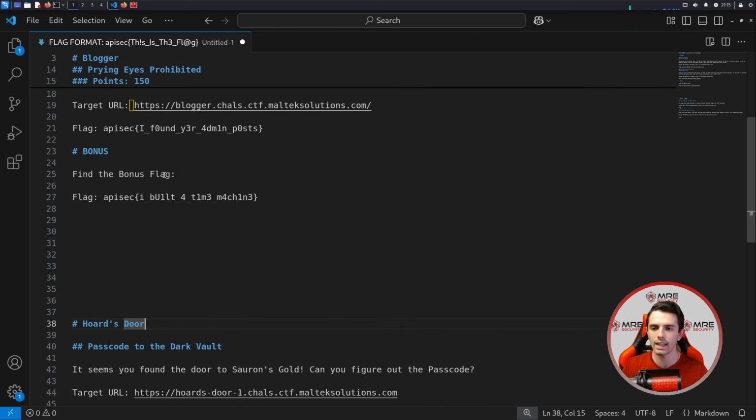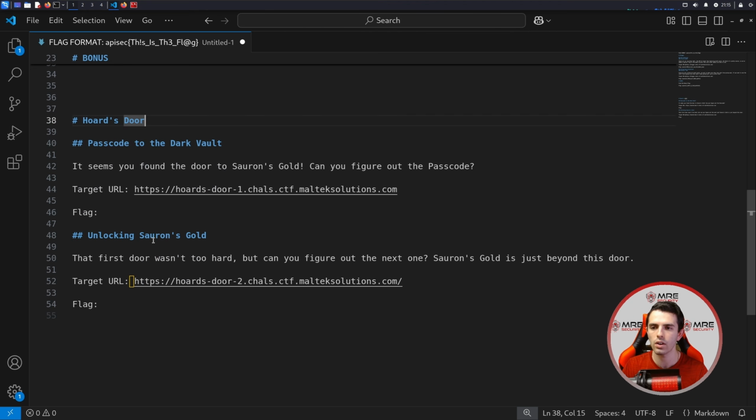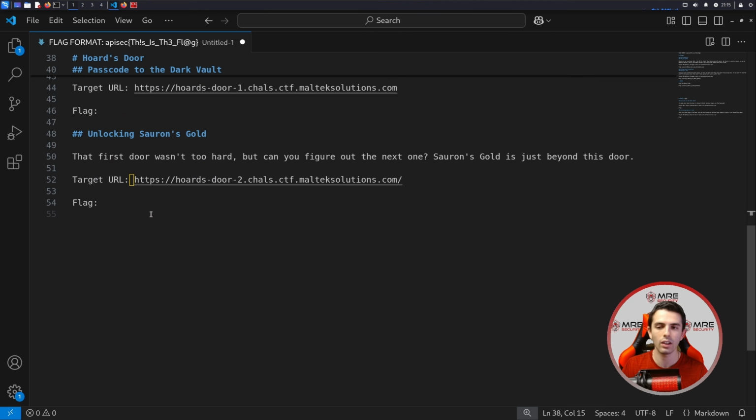If you're interested in the next set of challenges, this is Horde's Door, and there's 2 challenges here, so passcode to the dark vault as well as the unlock Sauron's gold. Try these out, let me know how they are.